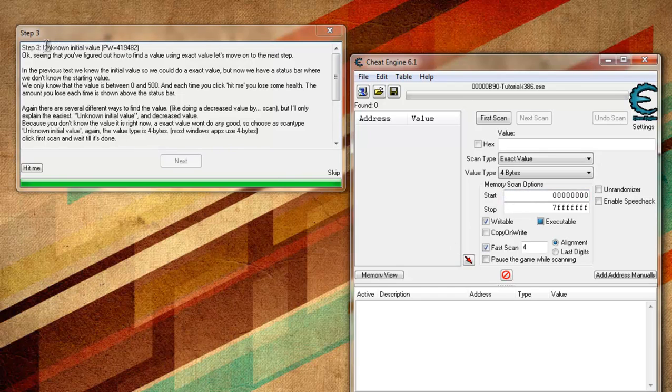As mentioned over here, we are using the unknown initial value scan method and the decreased value method to find the exact value of our progress bar and to increase it to pass the tutorial. So now select the scan type to unknown initial value and hit new scan. It will not show you the results on the left-hand side. It will show you the number of results found, in this case 505,856.